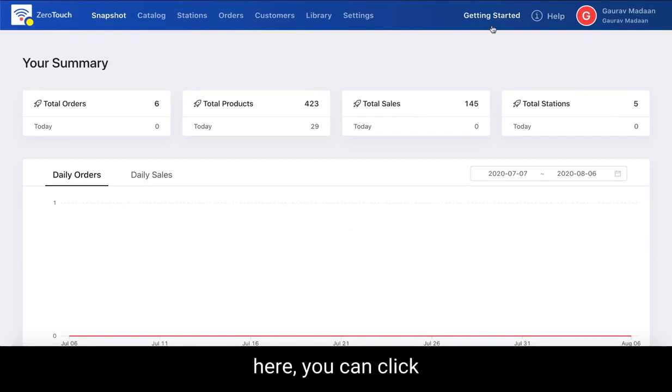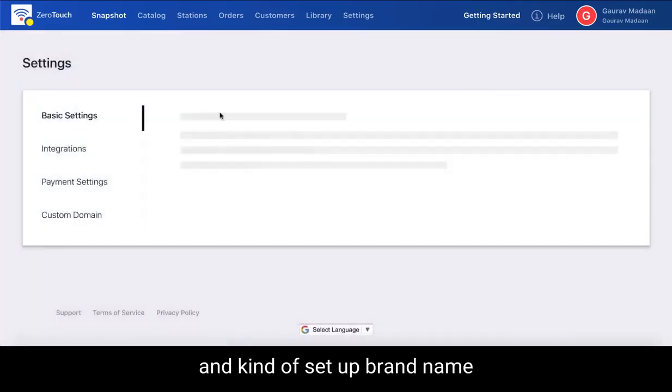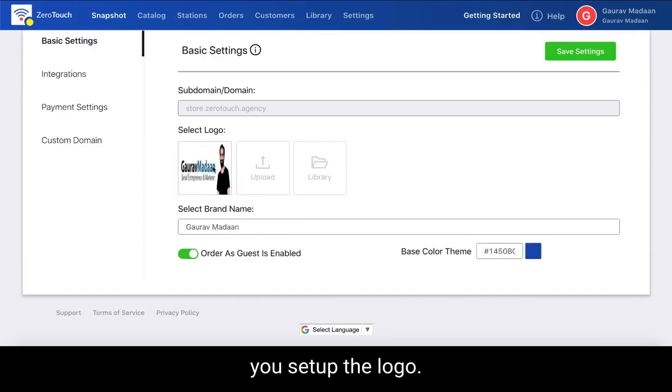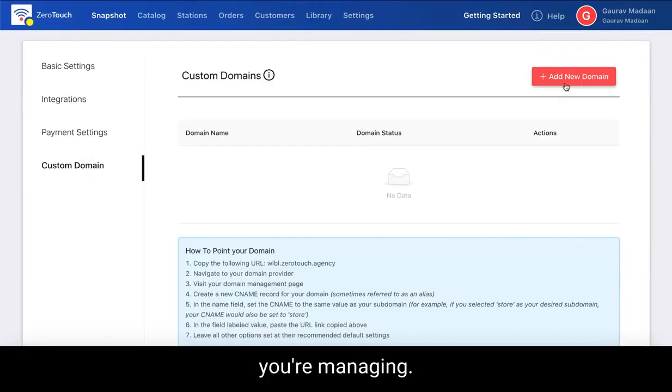Now, as soon as you are here, you can click on the Getting Started button, and it is going to tell you how you can set up your entire store in literally 5 simple steps. The first step is to set up the brand completely. For example, if you're managing a client, you set up the brand name, the logo, a base color scheme for that particular client, and also a custom domain for the brand you're managing. So their store would be reflected on their domain and not on the Zerotouch Agency store.